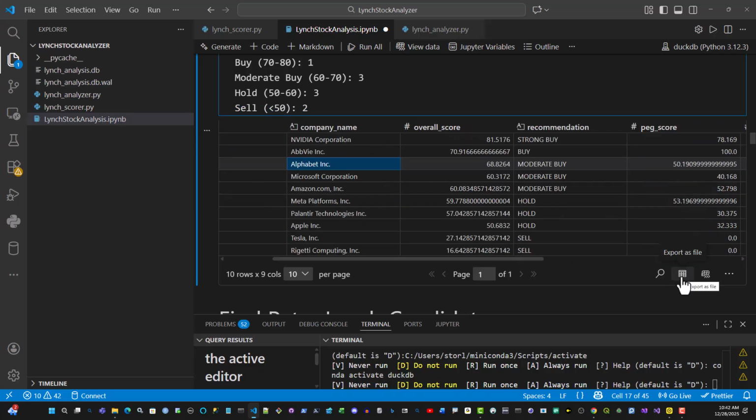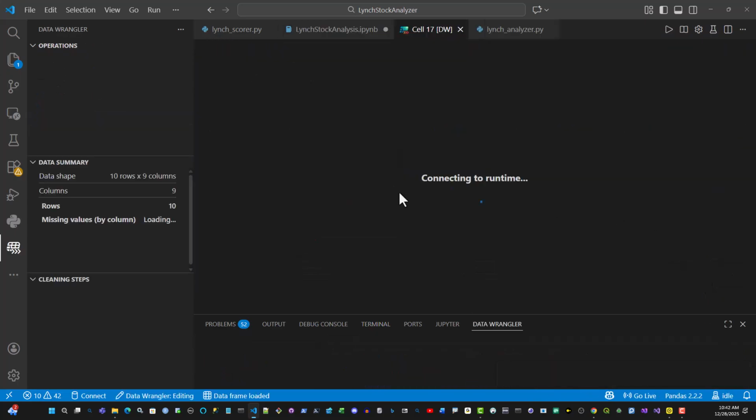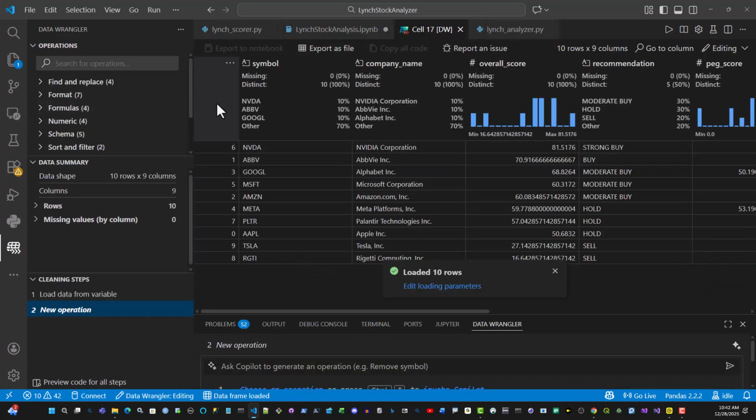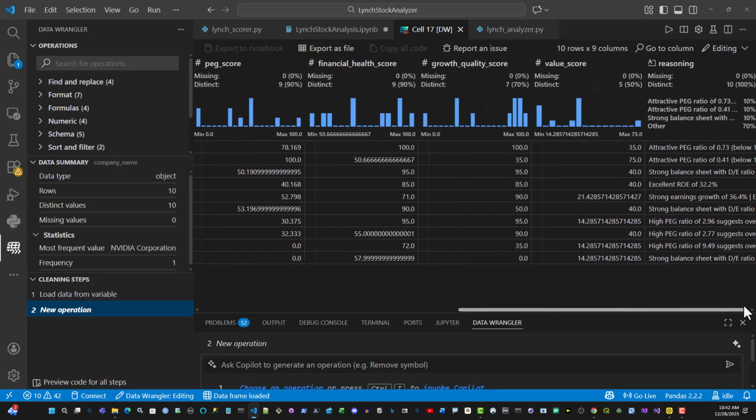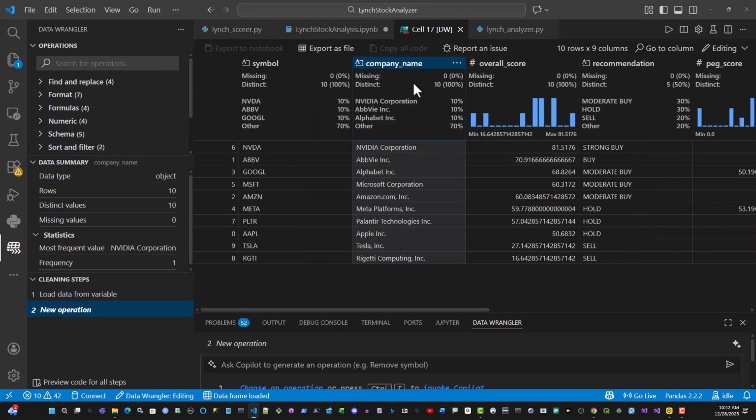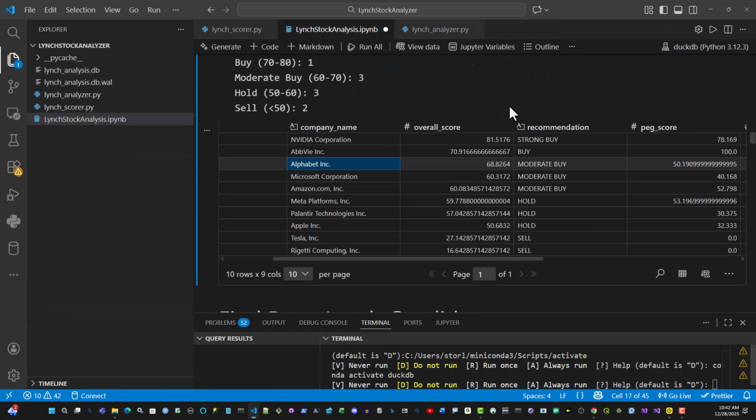I can export it as a file, but I can also open it in Data Wrangler. This one gives you all kinds of statistics, so it gives you a lot of extra information here, as you can see. It has some potential to do deeper analysis over your data frames or your data. So I just want to show you that quickly.